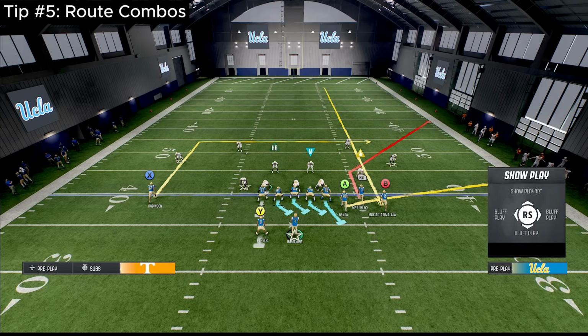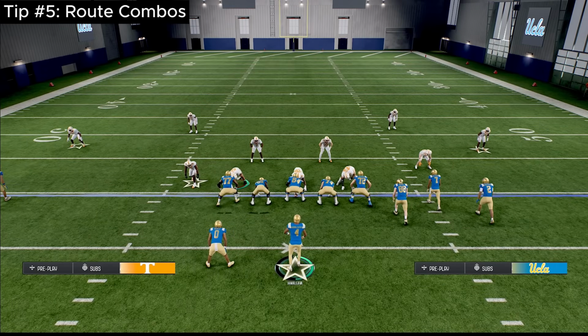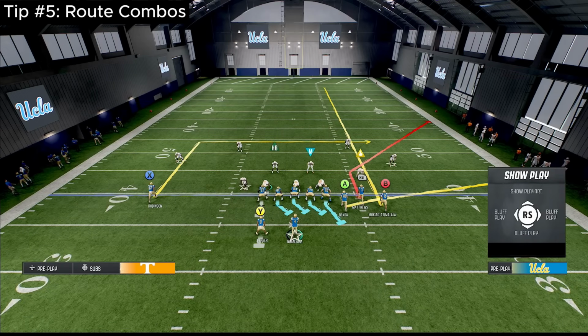So just looking at something like this, a flood concept on the right side, you have B on a clear out route. It's going to push a deep zone to the back. You've got a corner route and that flat route from A. That's going to create that high-low read on the right side. And then you have a deep dig to come back across the field. Let's say one of those middle linebackers wants to go lurk that right side where all the routes are going, you're going to be able to hit them on the backside.